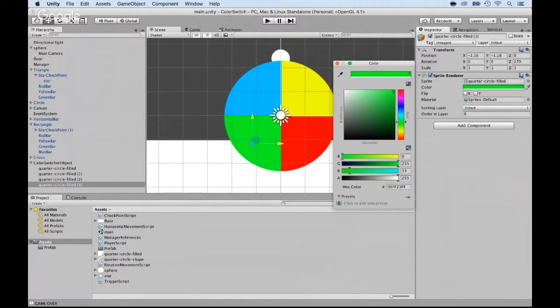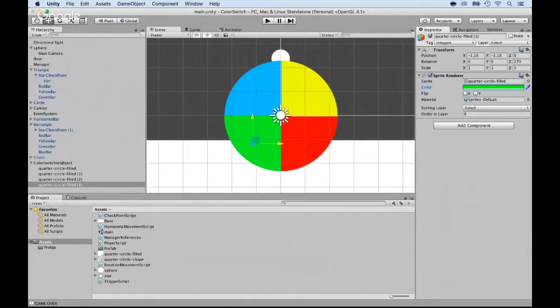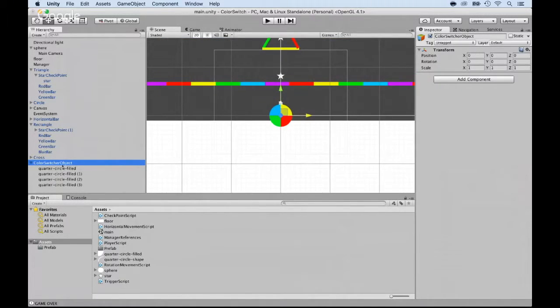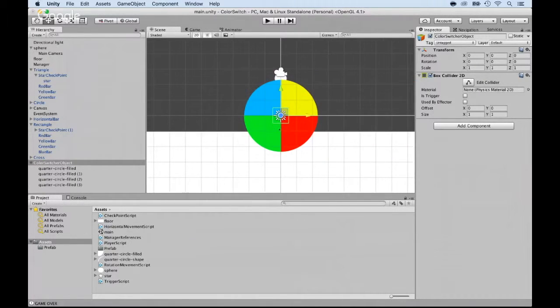Okay. All right. Good. So now I do have the color switch object. It's a little bit too big, but that's not a problem. I can easily change that. But before I do so, what I want to add is some kind of a box collider with a trigger so that we know we got through this. So add component, box collider 2D. Now I see the box collider, it's way too small, but that's not a problem.